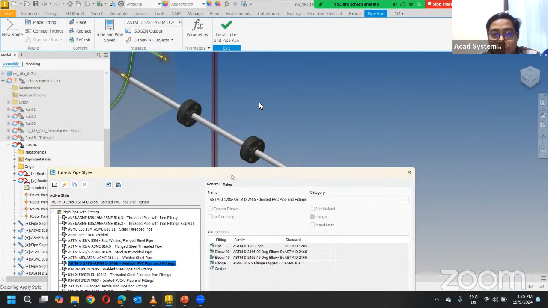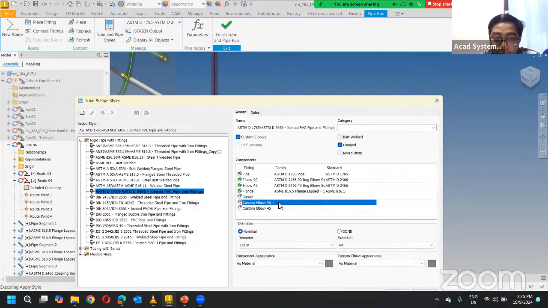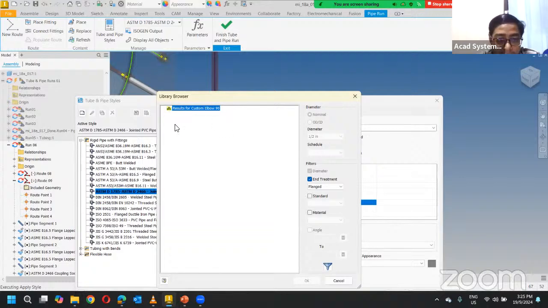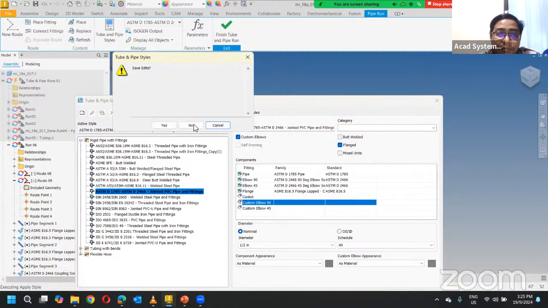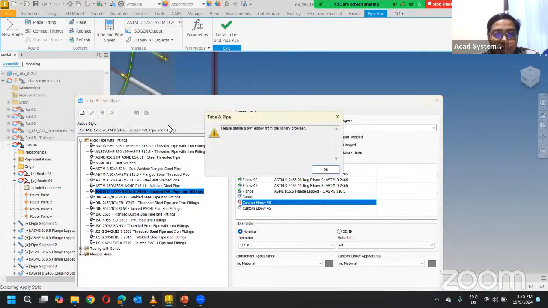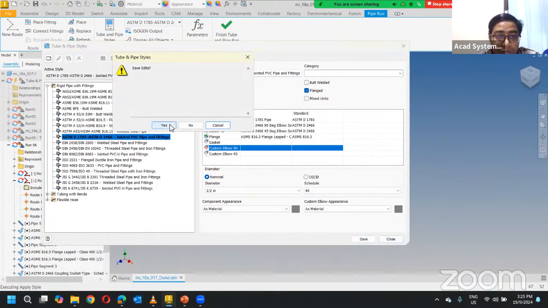So that's the thing. Maybe I would like to have a custom elbow, so I can also edit and add a custom elbow from here, right? So I can browse and select a different elbow, but for this case, I don't have any library from here, so I'm just going to leave it as this. Right, so that is tube and pipe. And lastly, let me just close this.